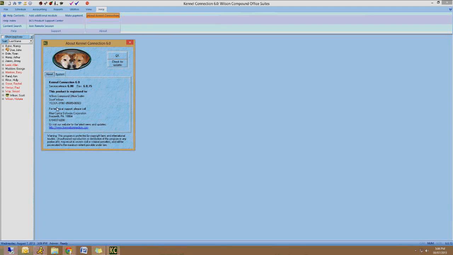Below that, you'll have the product registration information, including your registration number. And then below that, contact information for Kennel Connection, our main address, phone number, and link to the Kennel Connection website.